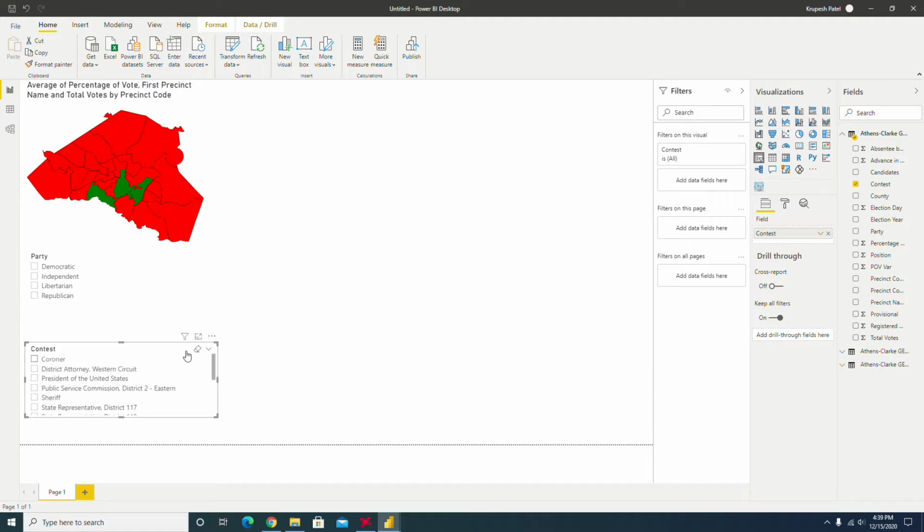Awesome. Okay, so at least for the elections in Athens-Clarke County, the Democratic candidate won every single precinct. So there won't be a spectrum showing that a Republican won a precinct and a Democrat won a precinct. So we're just going to separate the map by Democratic votes and Republican votes so that we can see how a candidate did for each party in the map feature.